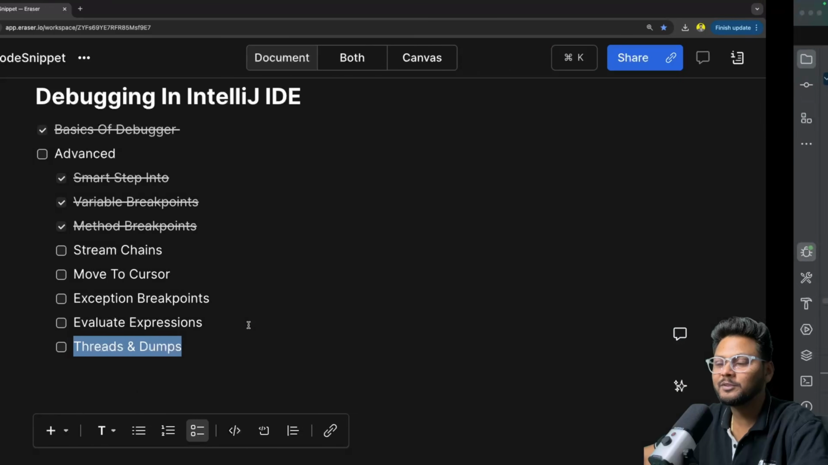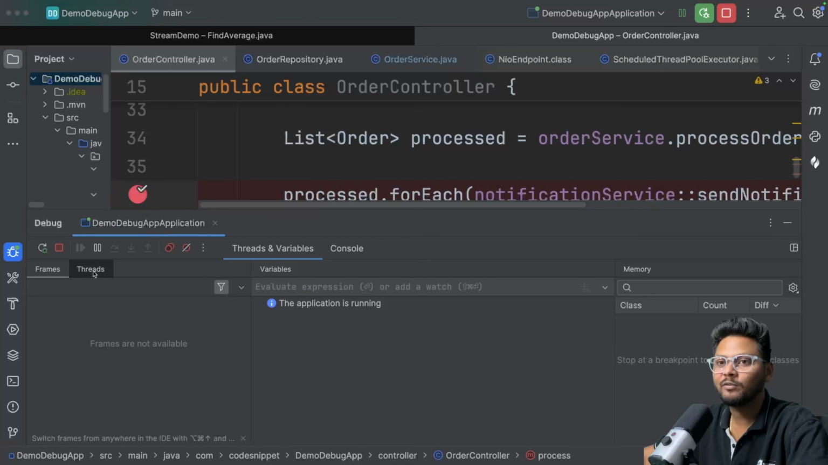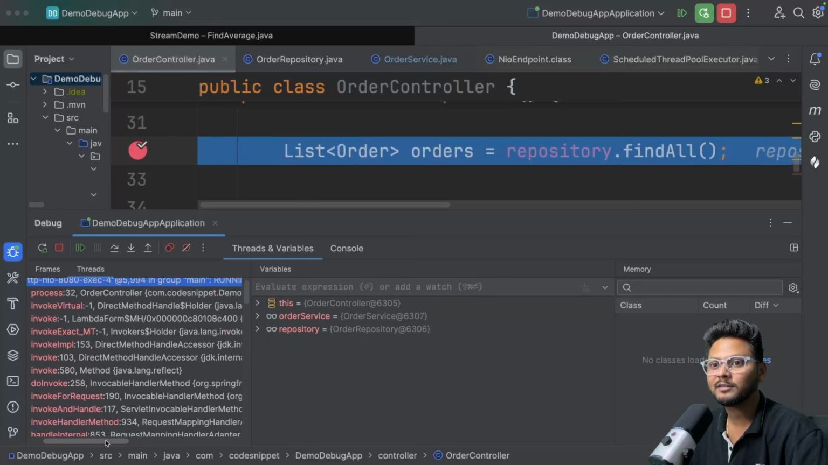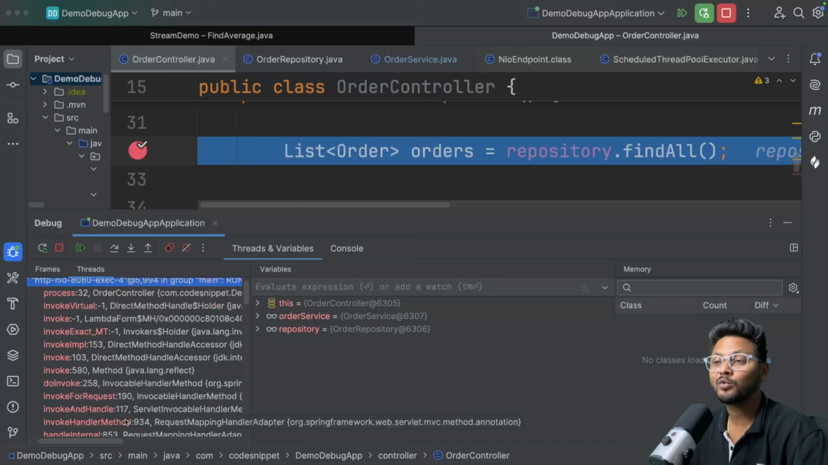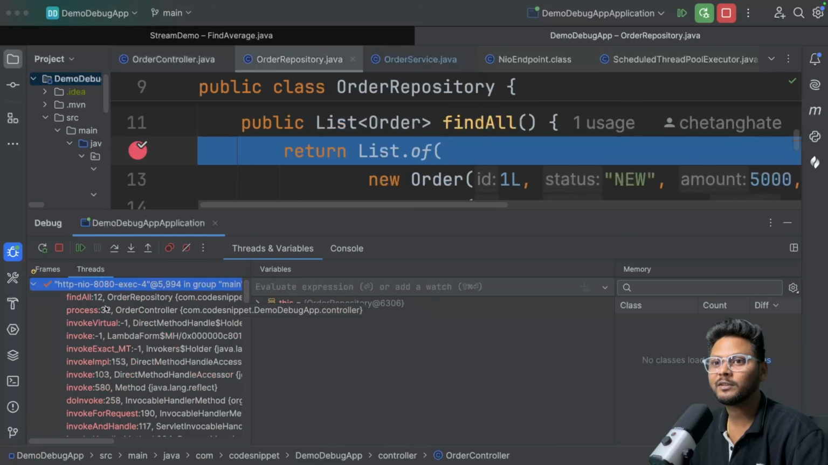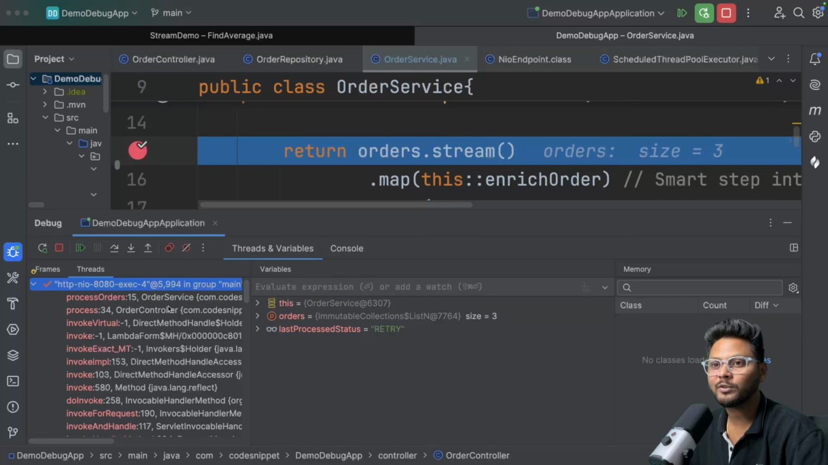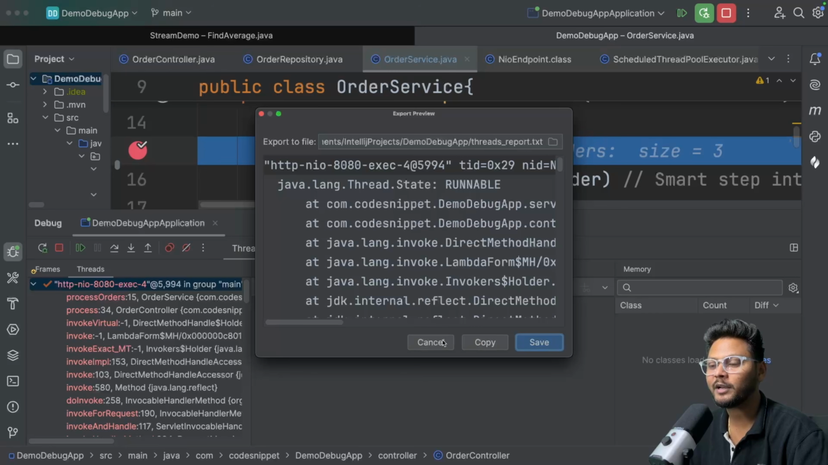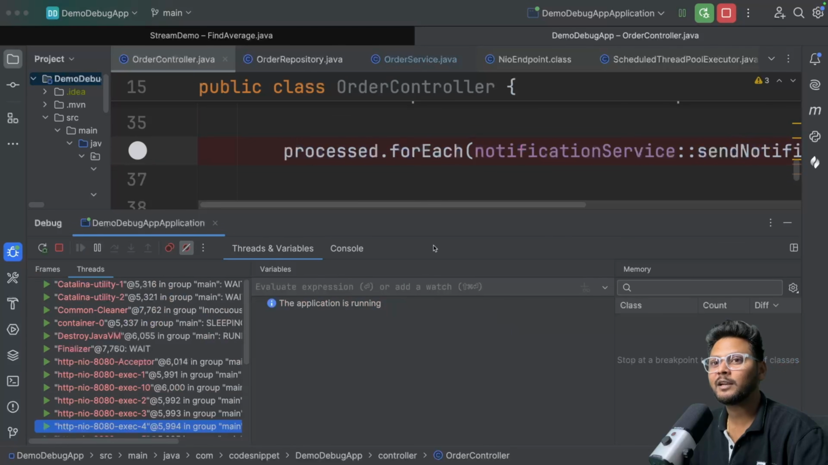After that, we have threads and dumps. We have already seen that. So we have threads over here. If you see, we have frames, and here we have threads as well. So here you can just go ahead and make use of this threads option to look into what exactly are the threads that are coming into picture when you are making use of this particular debugger and going through all the threads. Now if I proceed, you will see that multiple other threads are added. Now we are in order repository. Now if you see, we are in order service. So all these things are basically added, and you can just go ahead and export this particular thread dump as well. You can just copy it and make use of it, right? So that is basically thread dump for you.